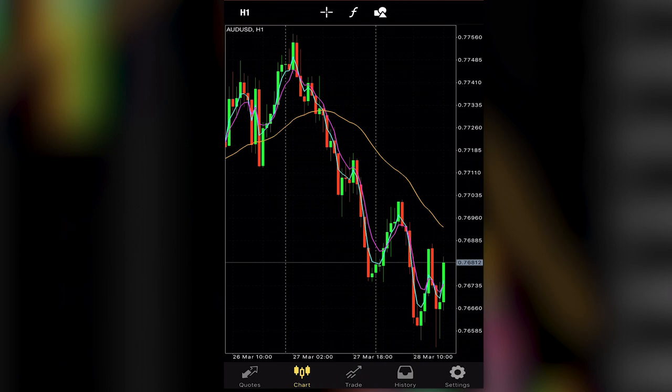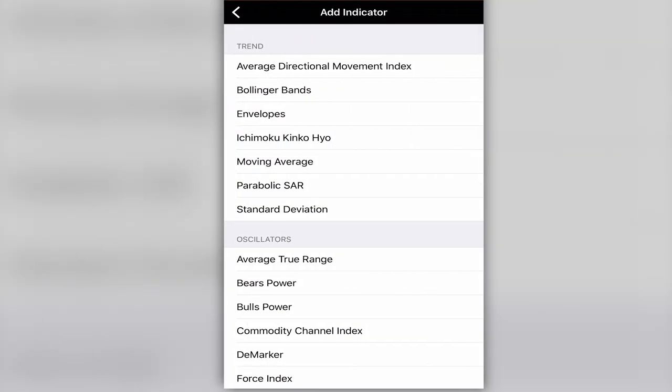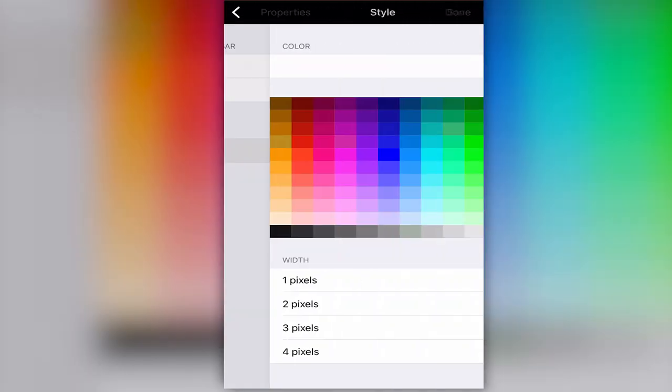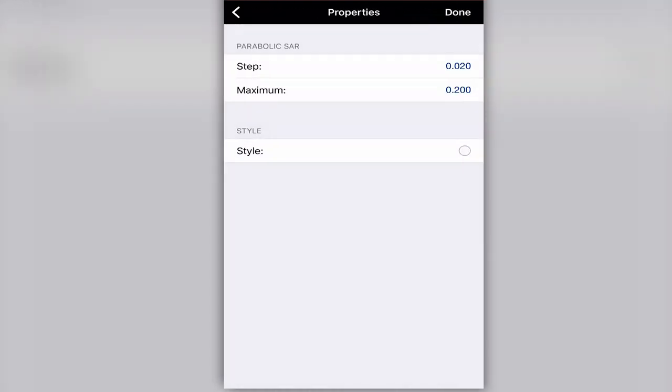Okay. Now we want to hit the F button again, main window, and you want to click on parabolic SAR. You see that? Okay, and we want to leave that just the way it is. Style, I put it at white. My pixels for iPhone, I put it at 1, but I noticed for Android users, you need to make the pixels a little bit bigger because they show up very small on 1 pixel for Android users. But I keep it at white, and I keep the numbers just the way it comes when you put the indicator on. So, boom. Now you see those dots.